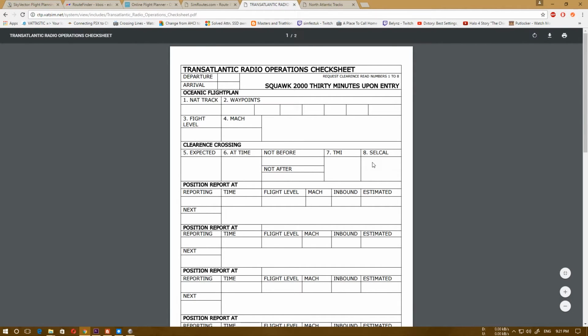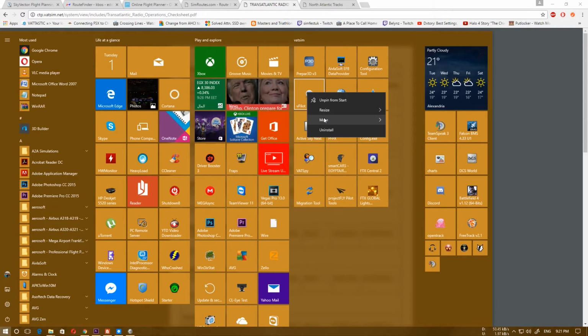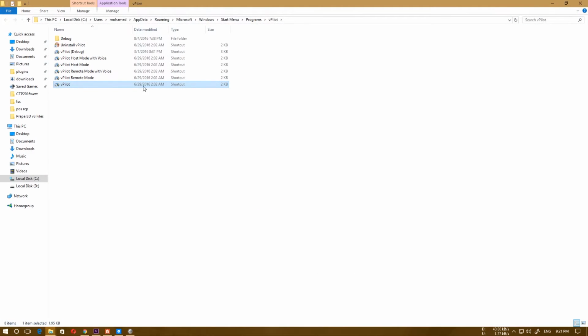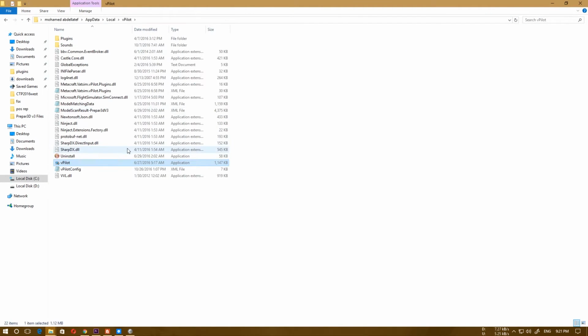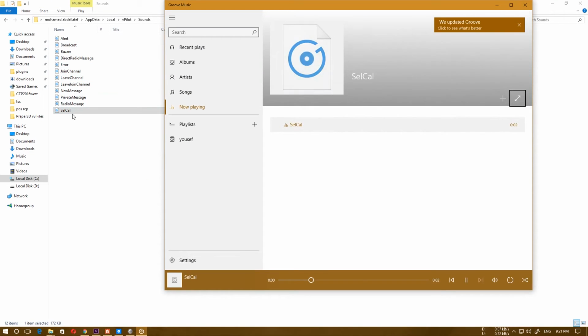And the SILCAL is a tune which is assigned to every aircraft with oceanic flights, or every aircraft has a unique SILCAL code. Let me show you. The SILCAL code will be like this.